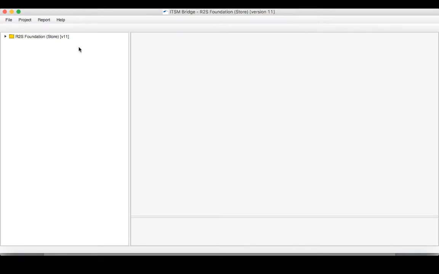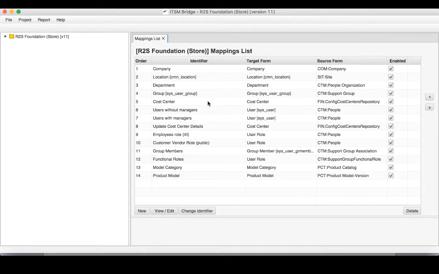Once the project opens up, we can go to Project, View Mappings List. I can now see a list of all of the mappings from the source forms in Remedy into the target tables in ServiceNow. For this particular migration template we have mappings for the company data, the sites, the departments, support groups, cost centers, the people or the users, and then additional mappings for user roles and the group membership, and finally for the model categories and the product models.